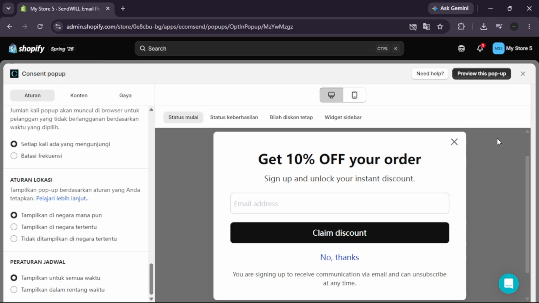Check how it looks on a phone and on a computer, because many customers may visit your store from different devices.